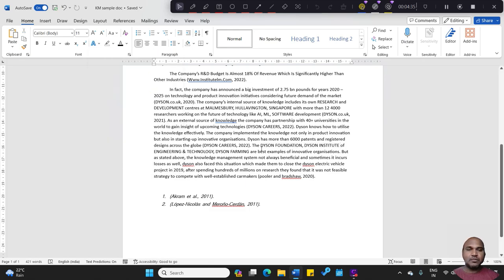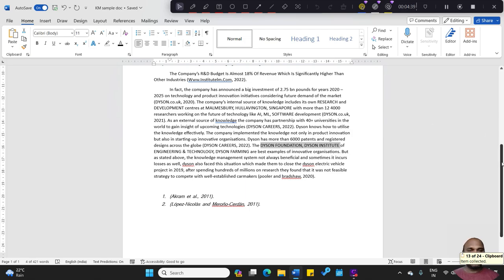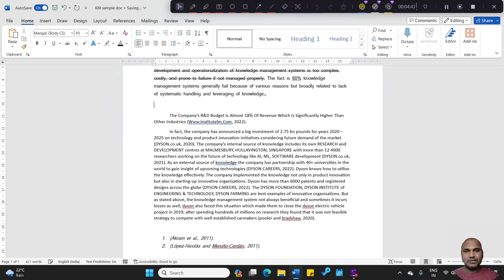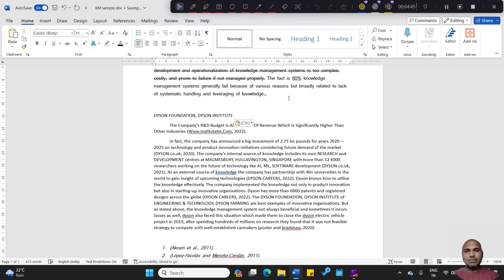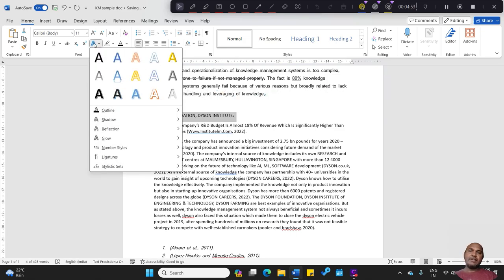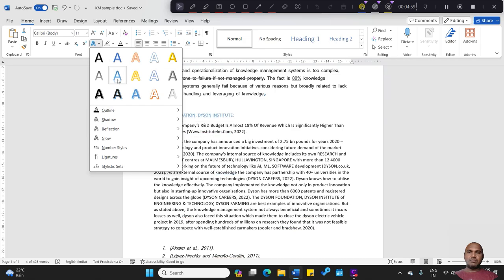Now, suppose I want to make this a title. So I will copy this. I will go to the paragraph. I will paste here. Okay, I will select it. I will go here on text effects, and say I want to use this font. Okay, or let's say a font with shadow. So I am clicking here.